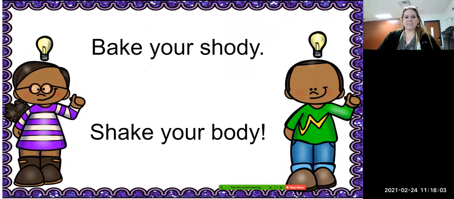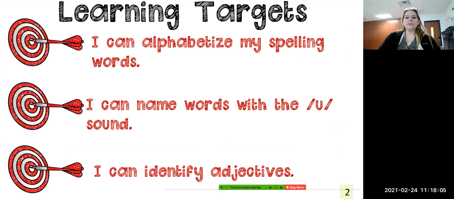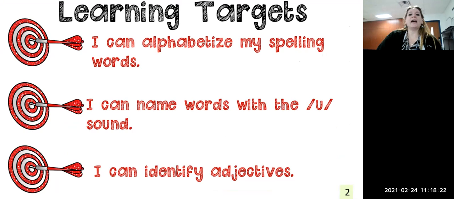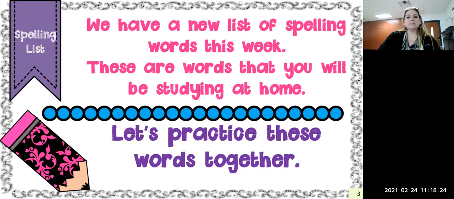Very good, guys. All right, our learning targets for today are: I can alphabetize my spelling words. You're getting a new list of words today. I can name words with the sound, and I can identify adjectives. So we've got three big targets today. We have a new list of spelling words this week that you will be practicing and studying at home. We're going to practice them together. So say the words with me.